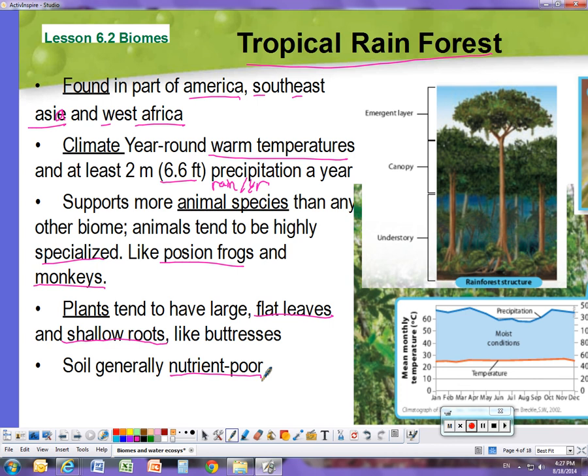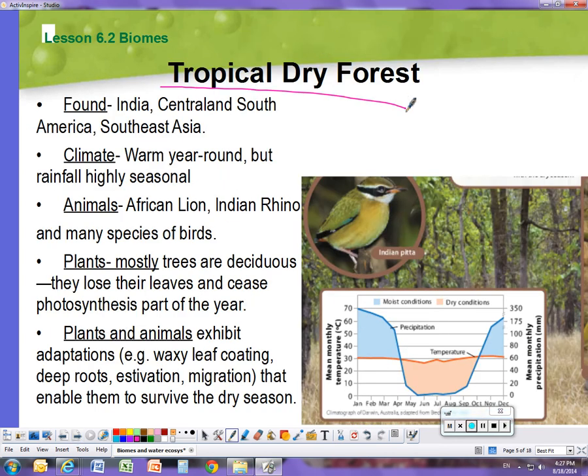Next. Number 2, tropical dry forest. This is India. Put South America, Southeast Asia. It's Central South America. Climate, warm year-round, but the rainfall is seasonal, so you have periods of wet and dry. So instead of having different seasons, like we have spring, summer, winter, fall, they just have wet season and dry season. The animals, lion, rhino, lots of birds.